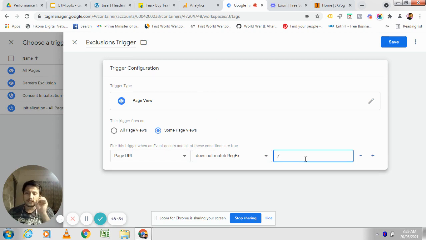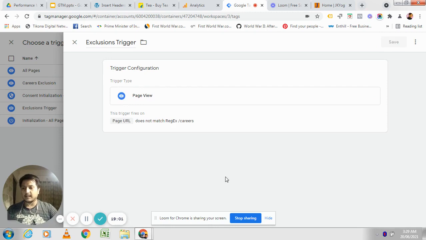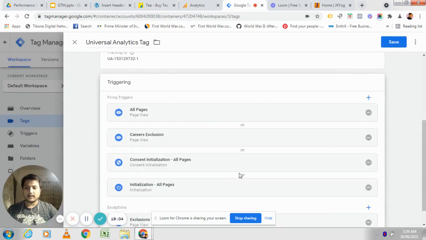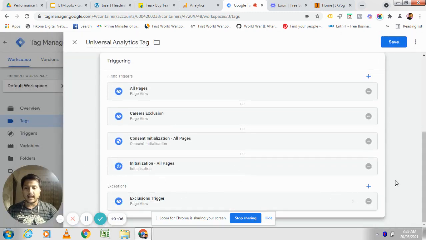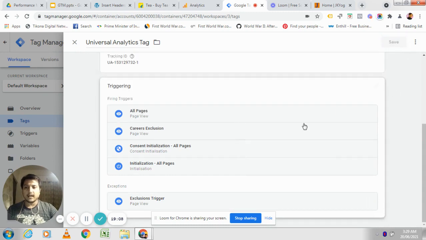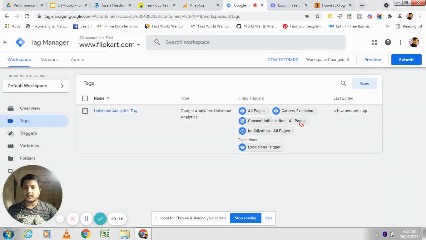Regular expression means your website's regular expression, and then slash, let's say, careers. So anything that is associated with careers won't be selected in this. And you can see here this is added as an exception, and GA will not trigger on these exclusions. Okay, so that's how you can exclude certain parameters.